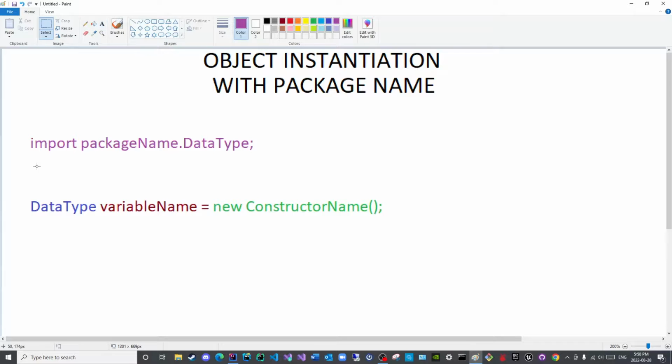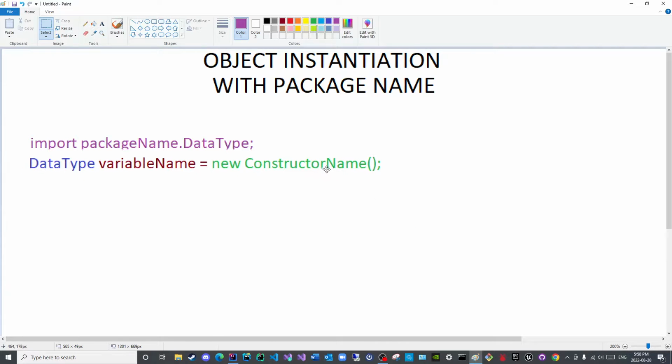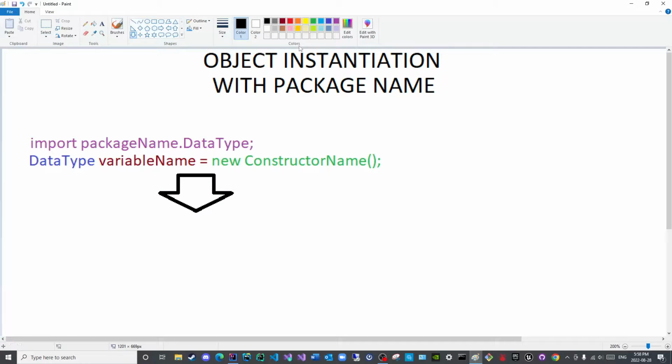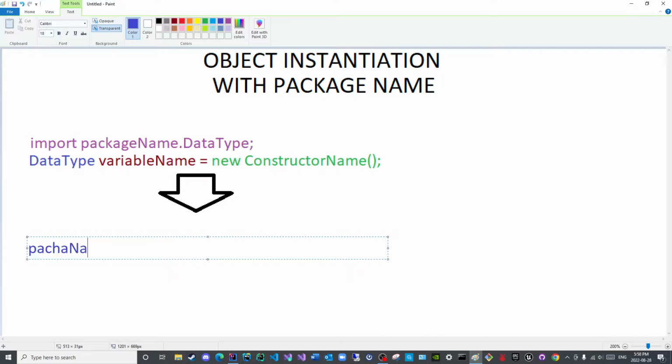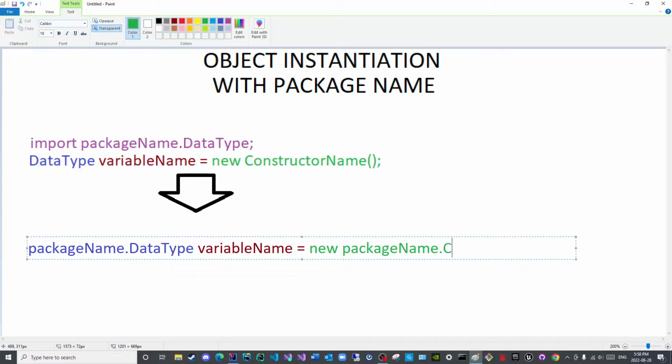So the other syntax here will be, so this is without the package name. Now we can transform this to the following, and I will use the same colors simply to match. Package name dot data type, variable name is equal to new package name dot constructor name, like so.